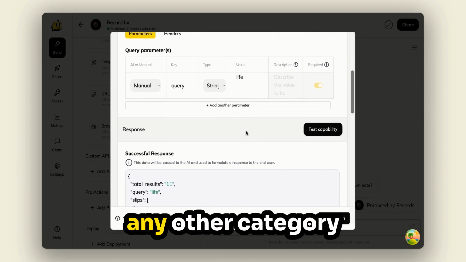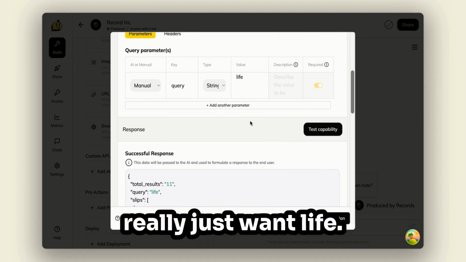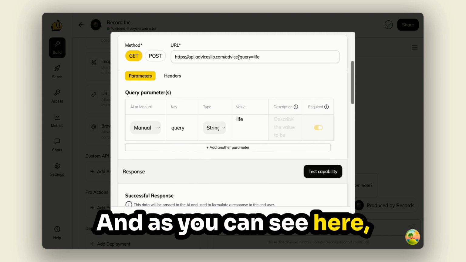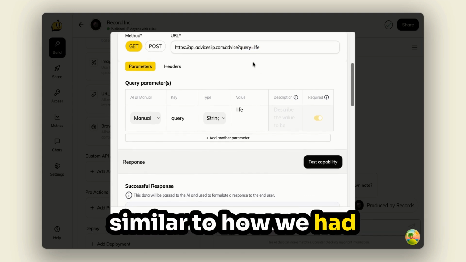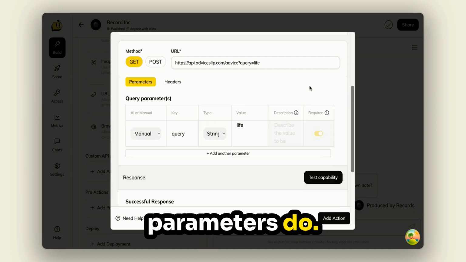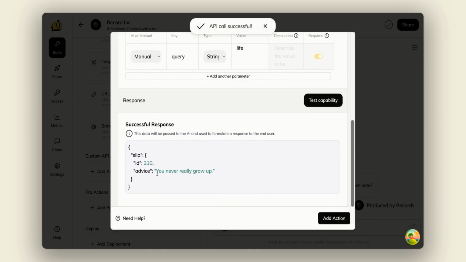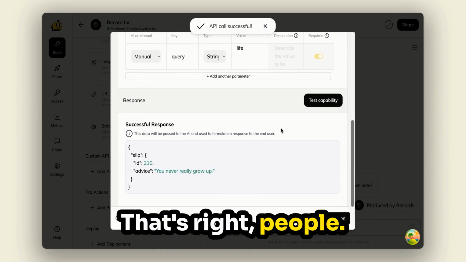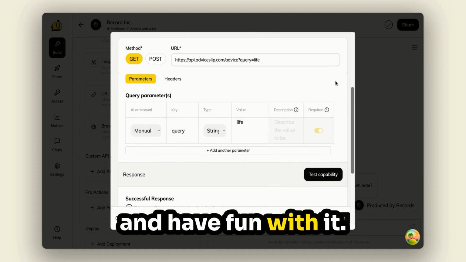Now I could choose any other category that's available through this API, but for this one I really just want life. As you can see here, it's been tacked on to the end of our URL. Similar to how we had /search/life, this is what query parameters do. We're just going to test it one more time to make sure it's working. You never really grow up. That's right, people. Stay young, use Chipp, learn about AI, and have fun with it.